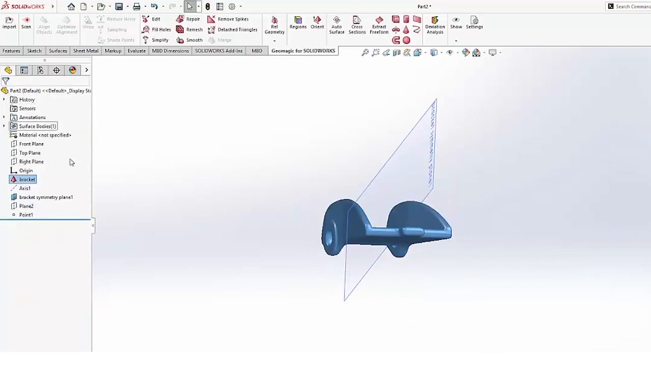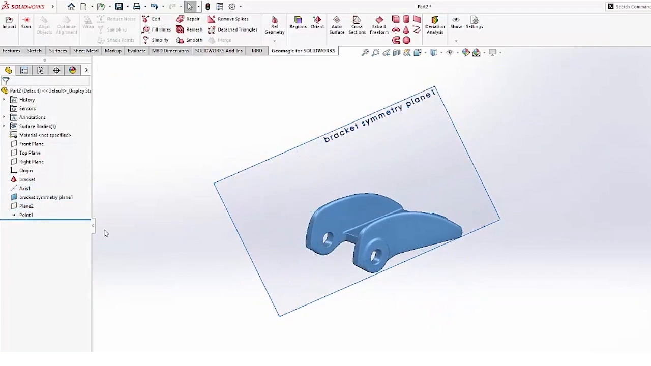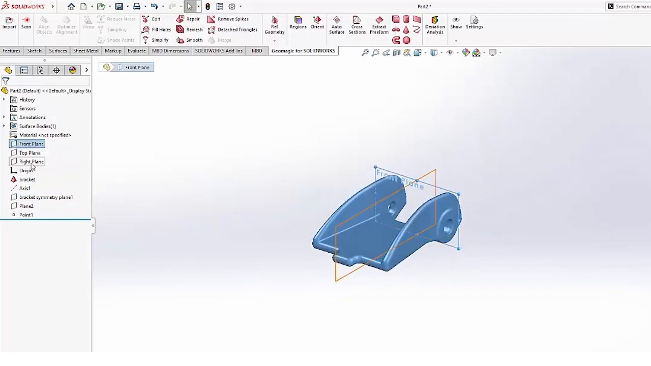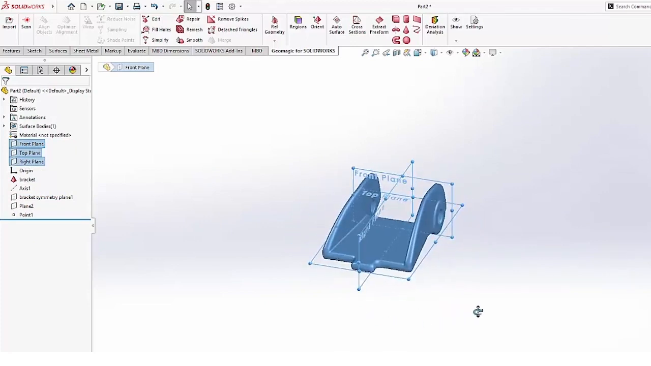I'll say OK. And all of that reference geometry that we created before is left behind. You could delete it, but I like to just hide it in case I need to re-import the part later. And from this point on, when I need to reference the nominal directions, I'll use the front, top, and right planes of this SOLIDWORKS part when I go to reverse engineer.